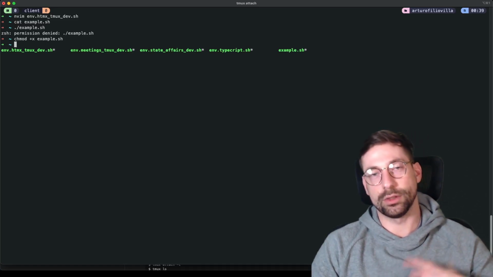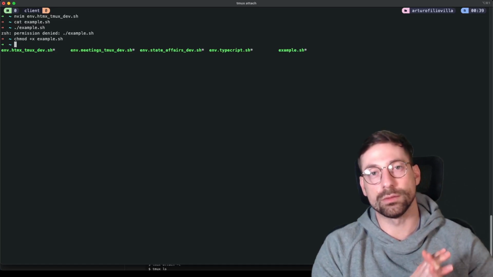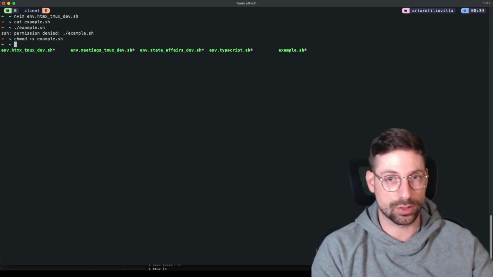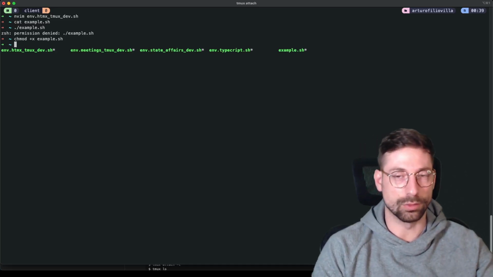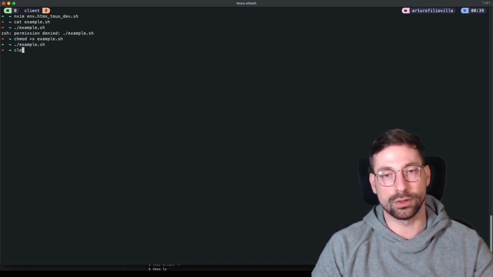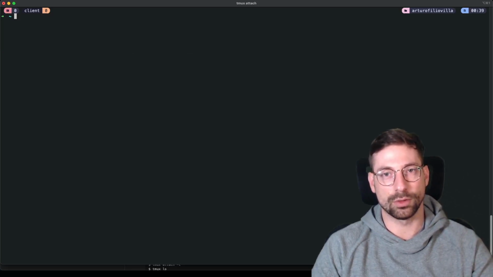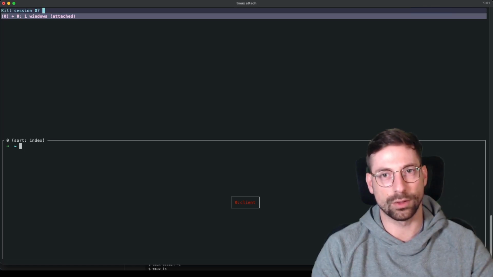And literally, if you want to see what the different possibilities are to modify the permissions on a file, go Google that. But now, actually, let's do the following. I'm gonna do Control S to list all the sessions, and I'm gonna press X to kill it.